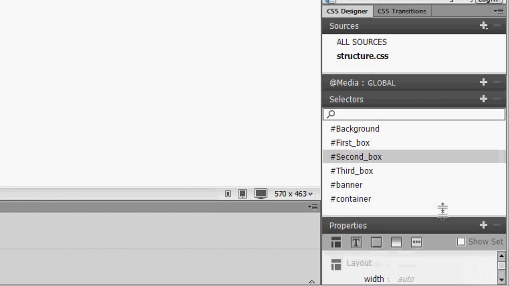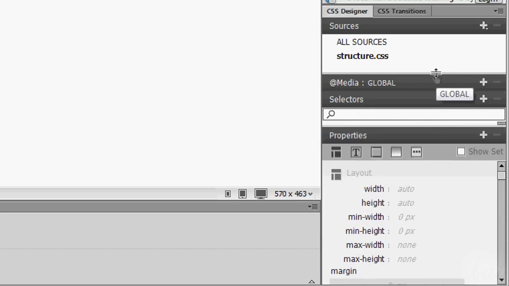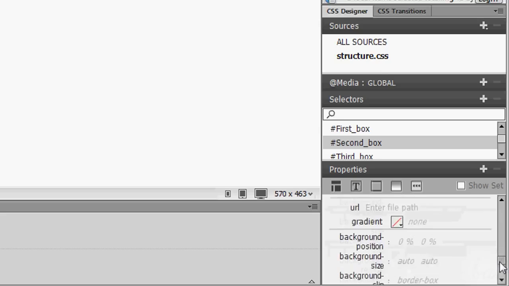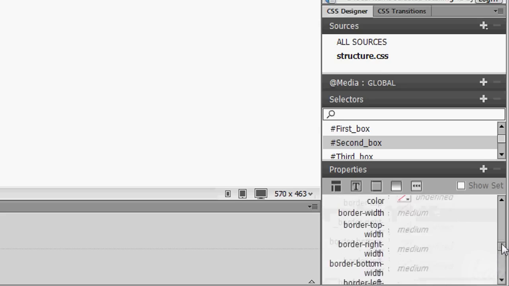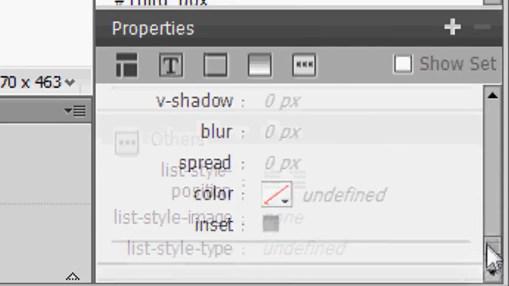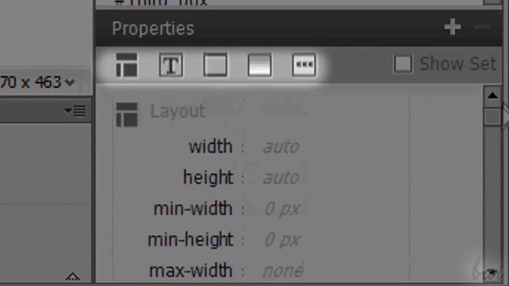If it's too small, simply click and drag its edges. The Properties section shows all the attributes you can add to your div tag selected. They are divided in different parts. You can scroll the full list below or use the quick icons on top.